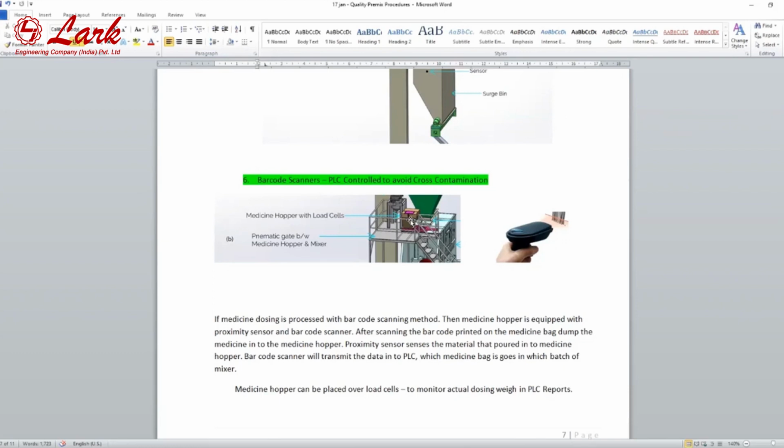If the pre-starter recipe is running and the technician mistakenly grabs a starter bag and tries to scan it with the barcode scanner, the medicine hopper will not open. The medicine hopper will only allow him to add the medicine if he picks the right bag with respect to the recipe. So that we can prevent cross-contamination of the different types of medicine in the feed.